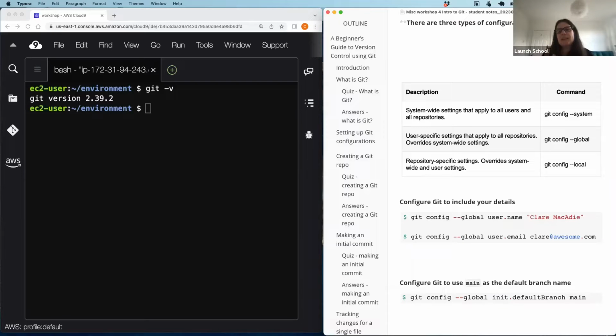Configuration data tailors how Git responds to specific commands. So providing your name enables Git to record your name against the changes you make to the repository. And there are three types of configuration settings. There's system-wide settings, and these apply to all users and all of their repositories. And to set those, you use git config and then --system.